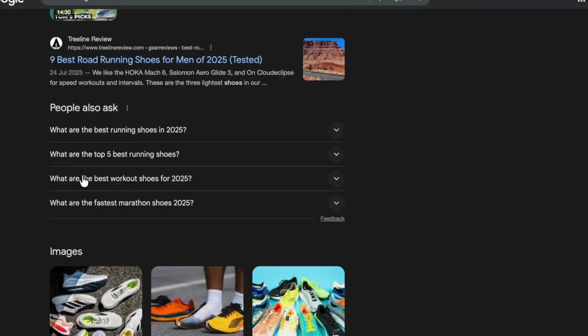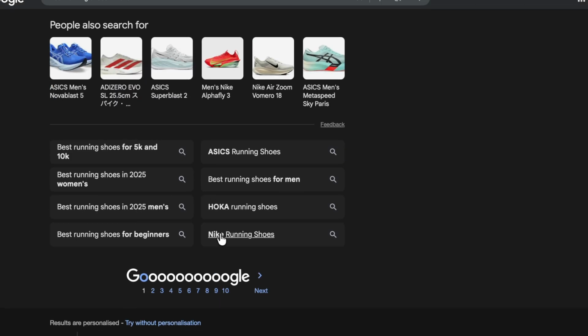Then the last one is related searches. To find this, you can easily scroll down to the bottom of the Google results page to find them. Write down those exact phrases. Those are the things people are actively searching for presently and which can help you with your content.